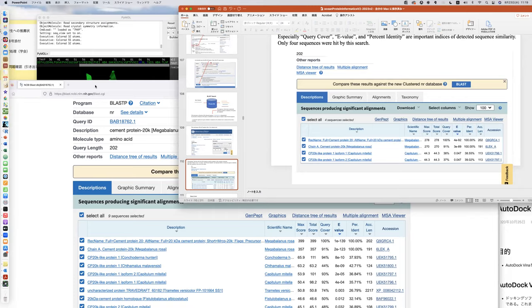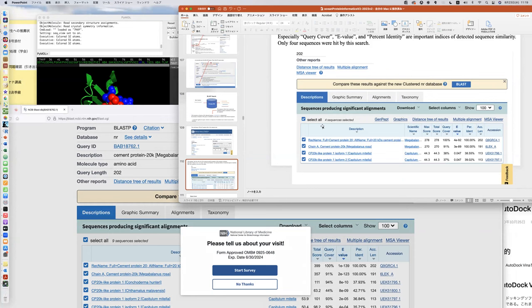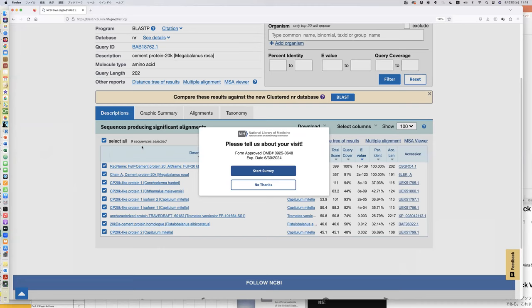Okay, so this slide was generated last year. Last year, only 4 sequences were detected, but in the current BLAST search, 9 sequences which show significant sequence similarity to the cement protein 20K are obtained. Okay, let's click here.